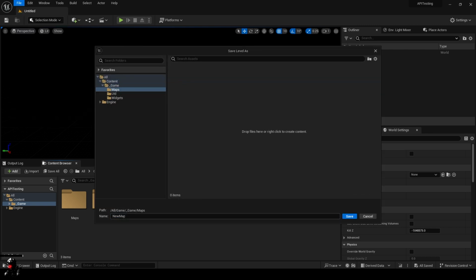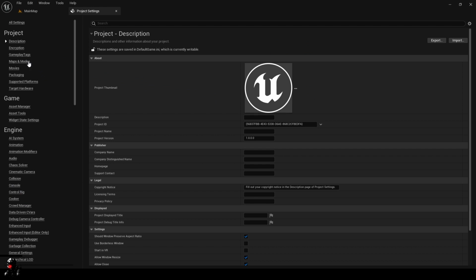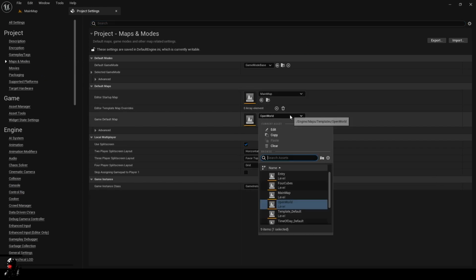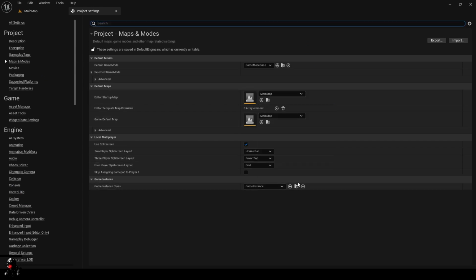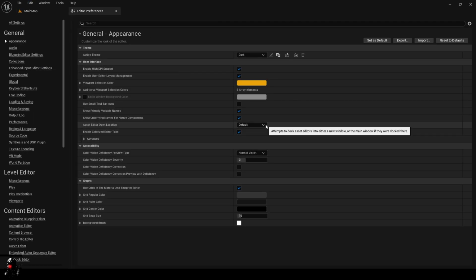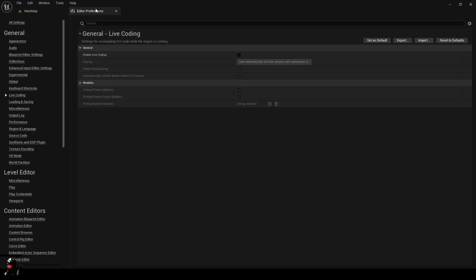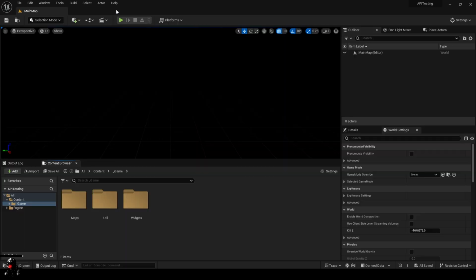I will name it main map. Under the project settings, I will change the startup map and the default map to our new main map. Let's also go into the editor preference and change two things. Under the asset editor open location, I want this to be main menu, and I also want to turn off live coding.